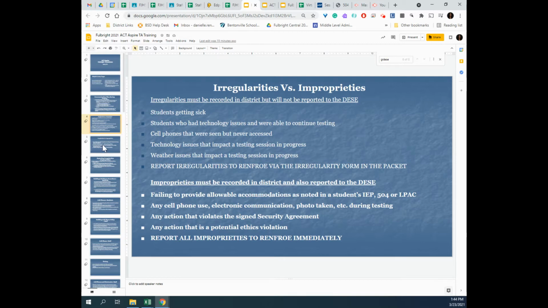Of course, we have the bigger improprieties, whenever it's failing to provide the allowable accommodations to our students. If we've messed up in that area, if a student's actually using a cell phone, anything that would go against that signed security agreement, those types of things we'll want to make sure and report immediately, both on the form and just to me.